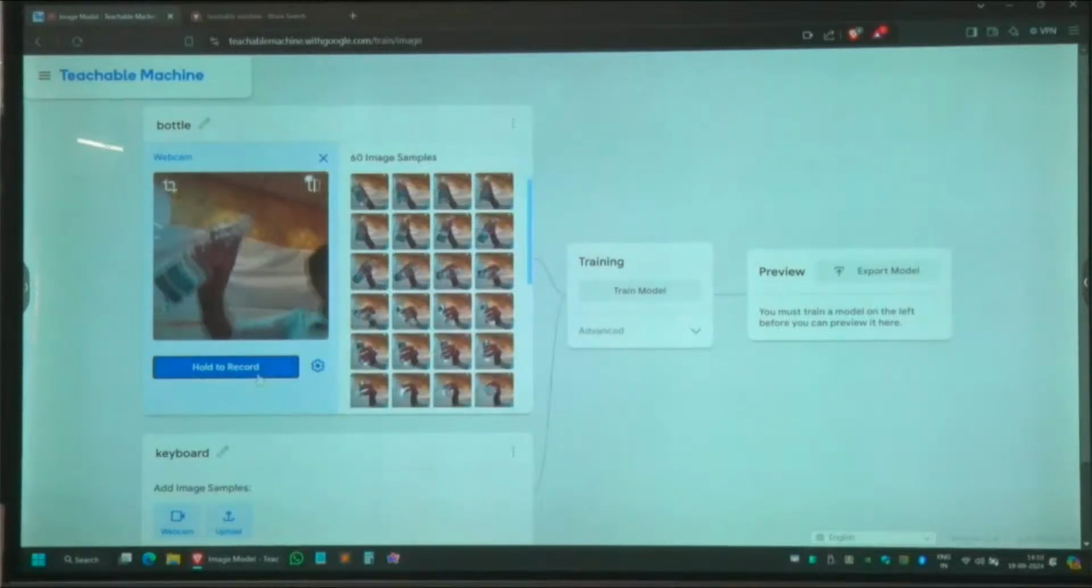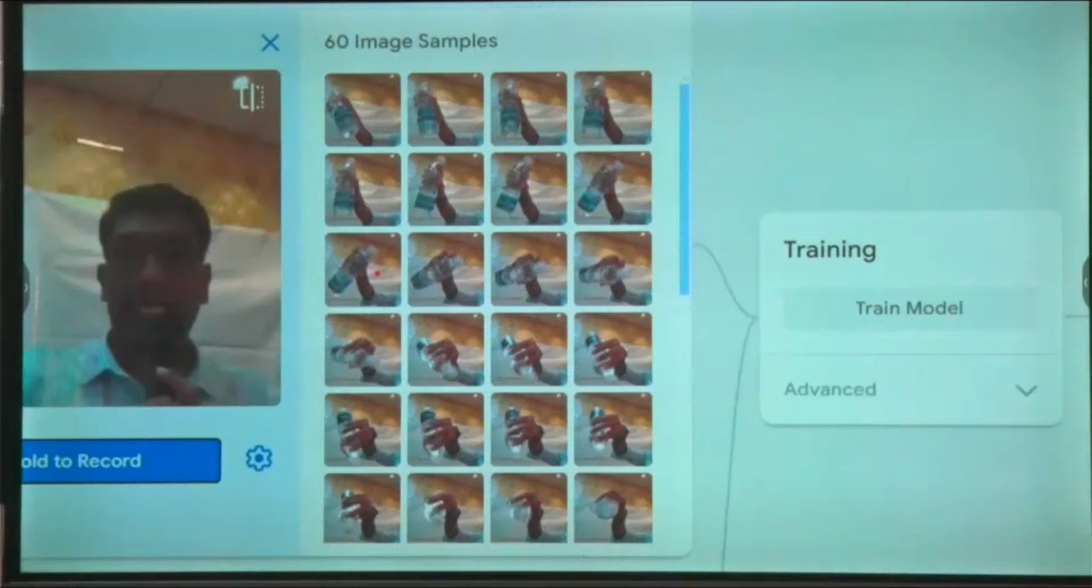So how many examples have I taken? 60 examples, 60 photos of bottle are given to understand what a bottle is. Hope you are getting my point. If you want it to learn more, you have to give more photos; if less, give fewer photos. Recommended images are 100. Right now I have given only 60 because it will train faster. If you give 100, it will take more time. If you give 1000, it will take much more time.